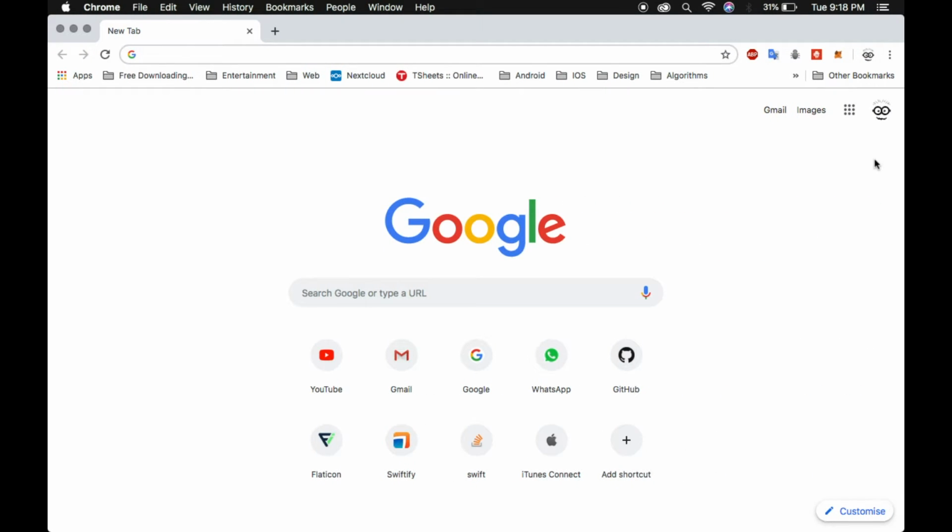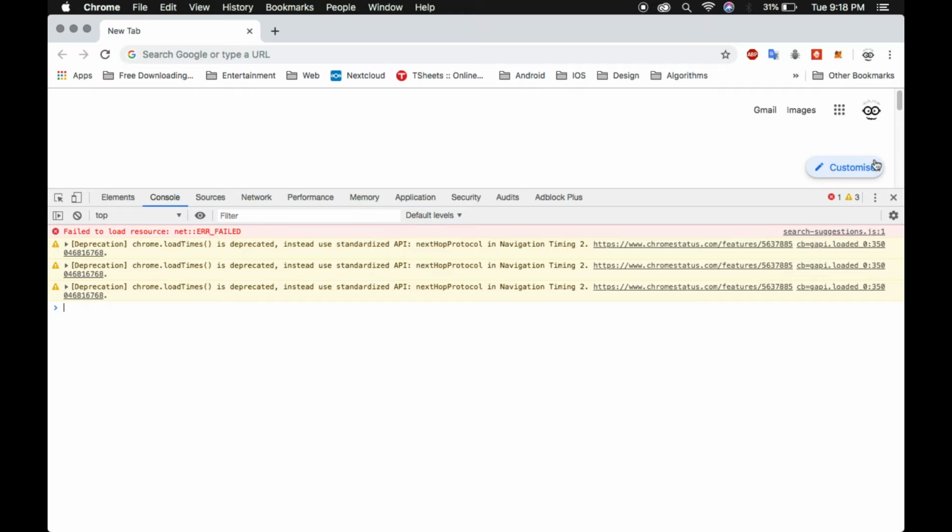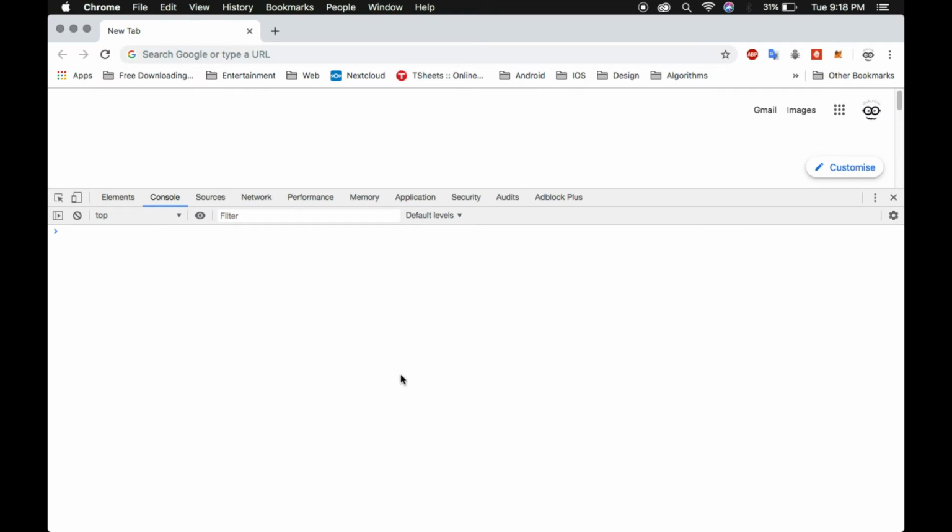So I am here in my Google Chrome. Let me press the shortcut keys, and there you have it. This is called a console. This is where we are gonna run our JavaScript code. So let me show you a couple of basic things.